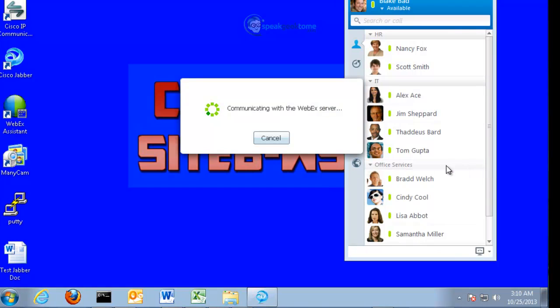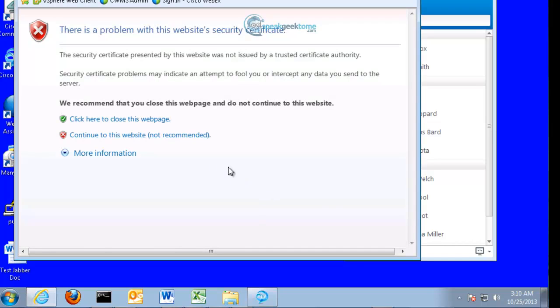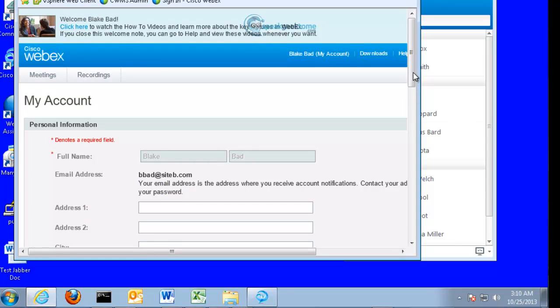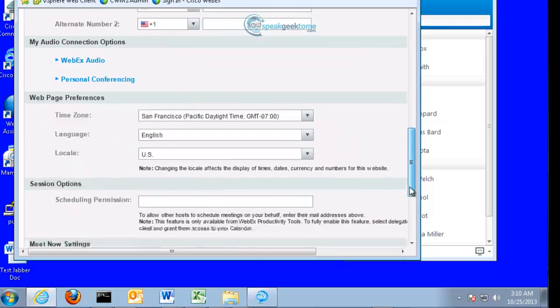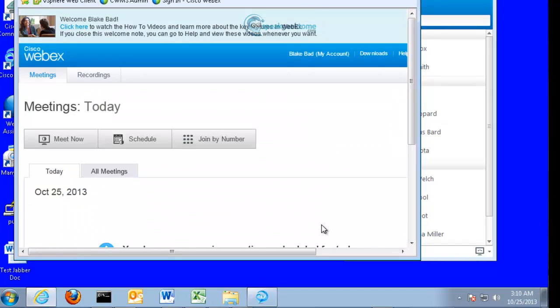You will notice that the first time in, it asks you to set some meeting defaults. Click Set Meeting Preferences. Click Continue to get past the security certificates. Change any necessary settings and click Update. Now let's try the Meeting Now button again.